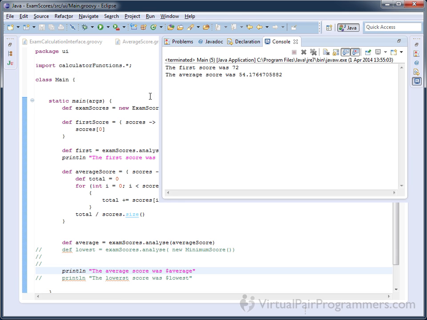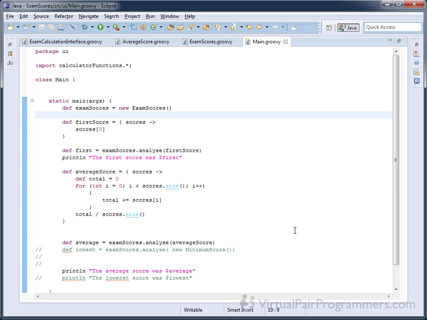Now, I'd like to suggest that you have a go at doing exactly the same thing with the lowest score. We're going to create a new closure in our main method called lowest score. You can use the existing code that we wrote in the lowest score class to use as the basis for the code within our closure, and then we'll execute it. So pause the video now, have a go at doing that, and then when you have had a go, press resume. I'll do the same thing, and we can compare our results.